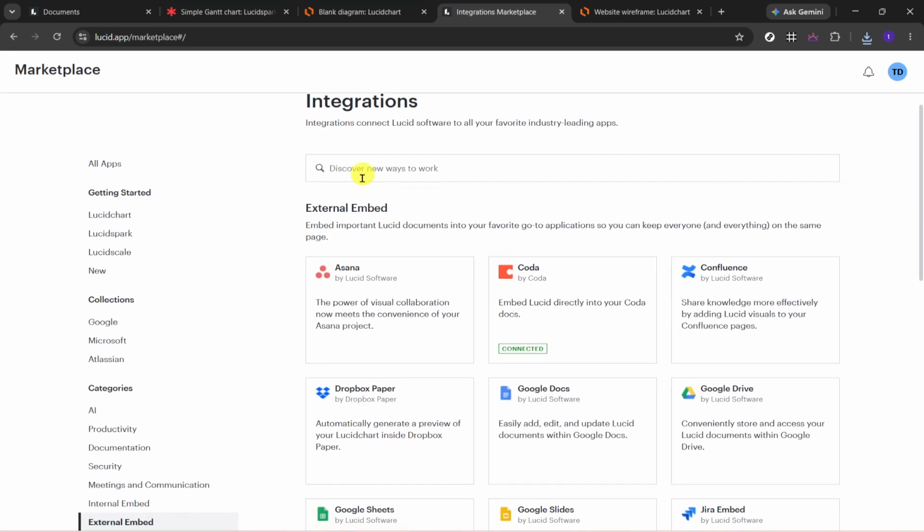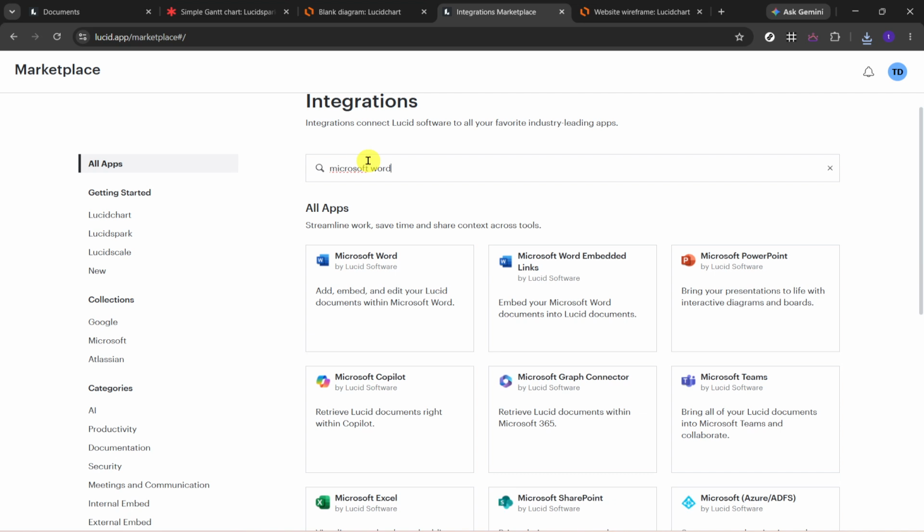Once you're in that area, use the search bar to search for Word. Typing the app name directly is usually the quickest way to find the correct integration, especially if many app options are available. When Microsoft Word appears in the search results, click on Microsoft Word to open its app page. This is where you can review the connection option and begin adding it to your Lucidchart setup.